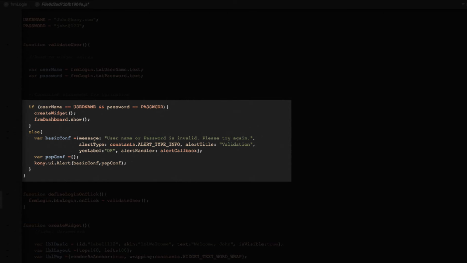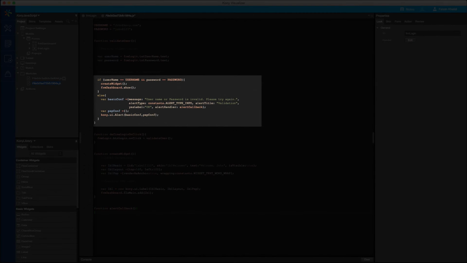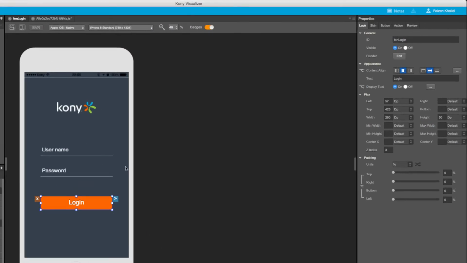The alert API I'm using here requires two parameters: the basic configurations for the API like message, alert type, title, label values, and the alert handler, and the platform specific property configurations. Here I have defined the configuration parameters and I am invoking the alert API using kony.ui.alert in case the user validation fails.